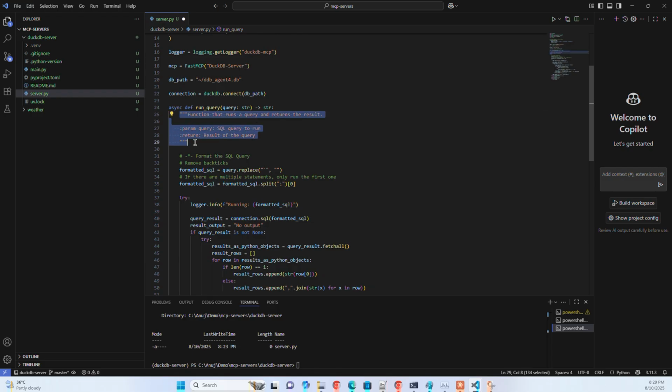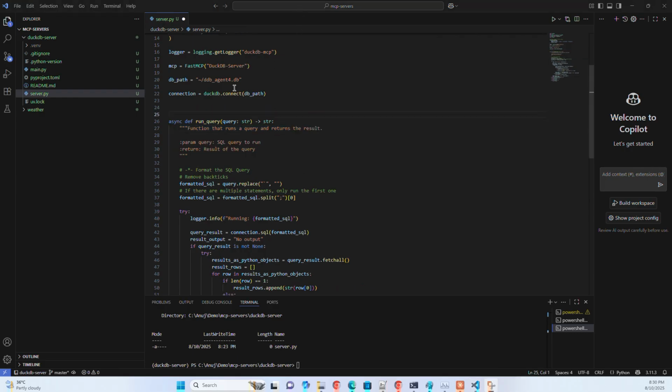Here I pass the doc string. This doc string is really important for the MCP client. Basically, when the MCP client interacts with the server, it will take the tool names and these doc strings and pass them to the LLM, and based on that the LLM will decide which tool needs to be executed by the agent. So here we'll add the MCP dot tool decorator.